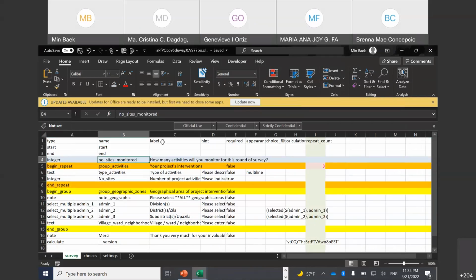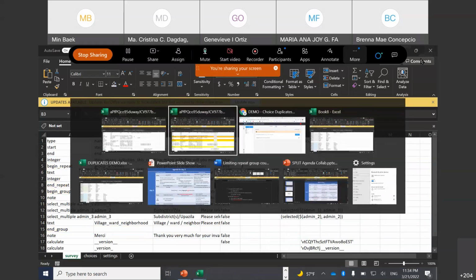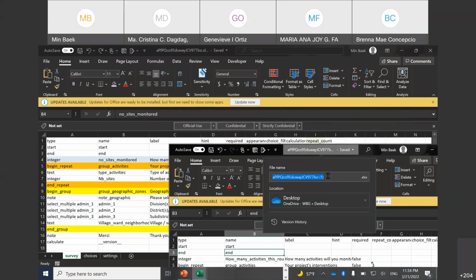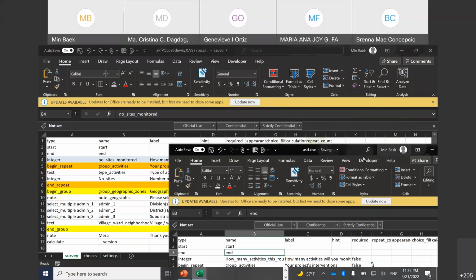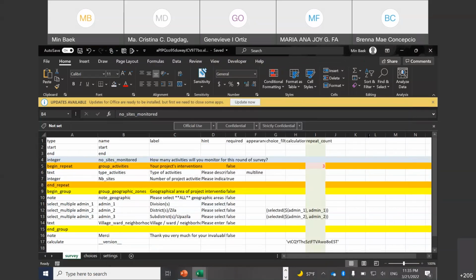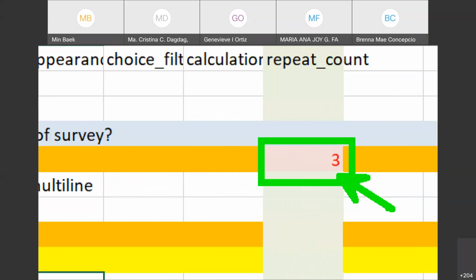So I'm going to close this. Actually, because the names are similar, I'm not going to save it under a different name. I don't want to get confused. And here we had it at 3. So we allowed the group to repeat 3 times.